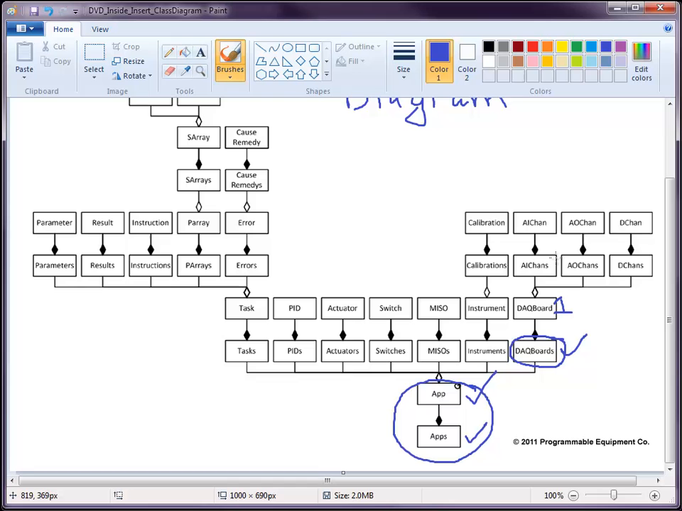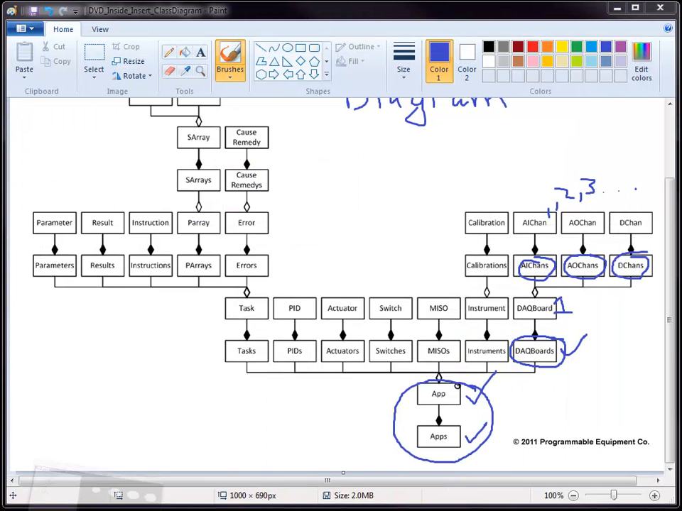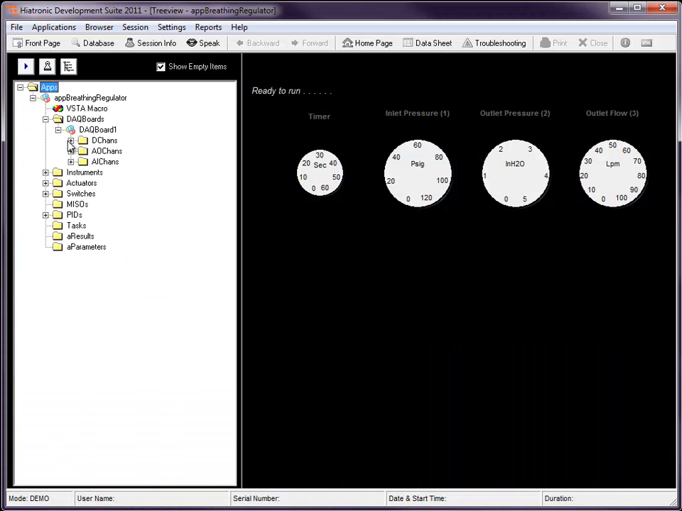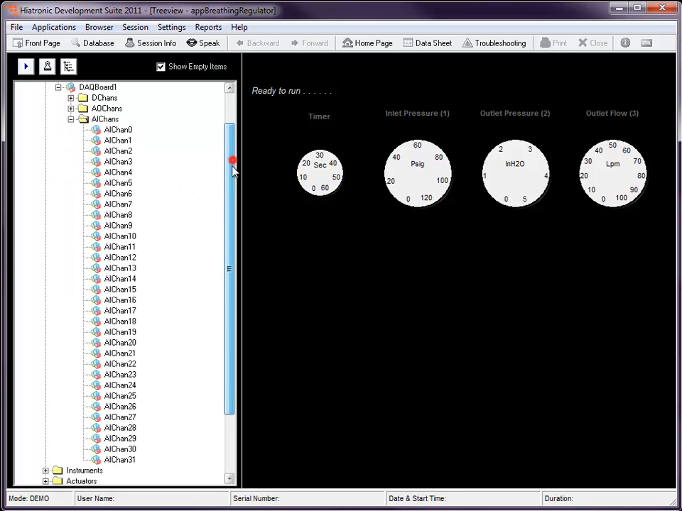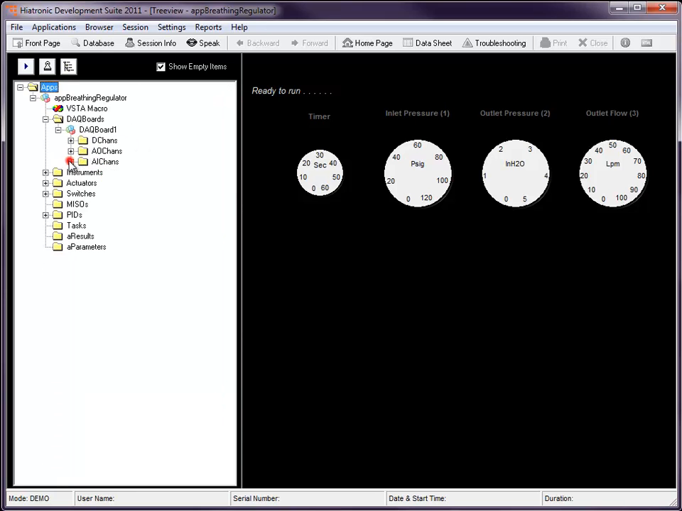So as you can see, digital channels, analog output, and analog input channels, and then within each analog input channels, there's going to be analog input channel 1, 2, 3, and so on.